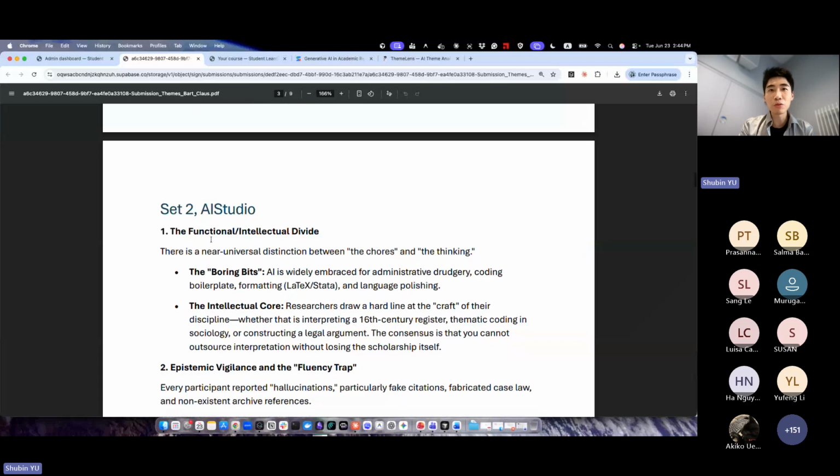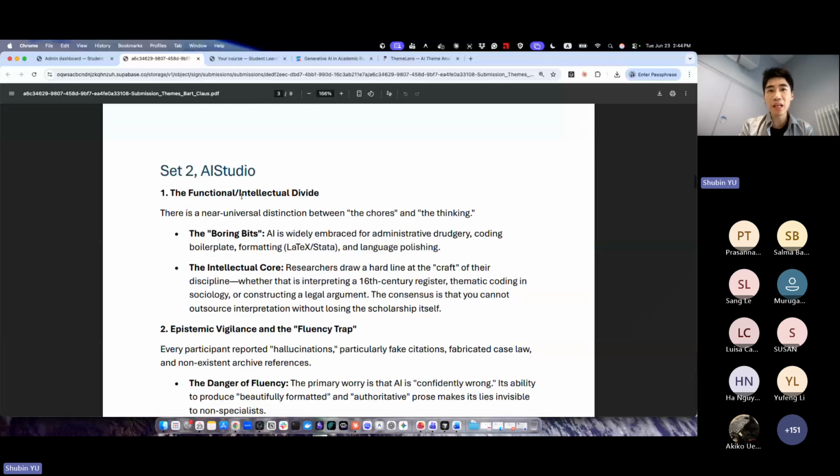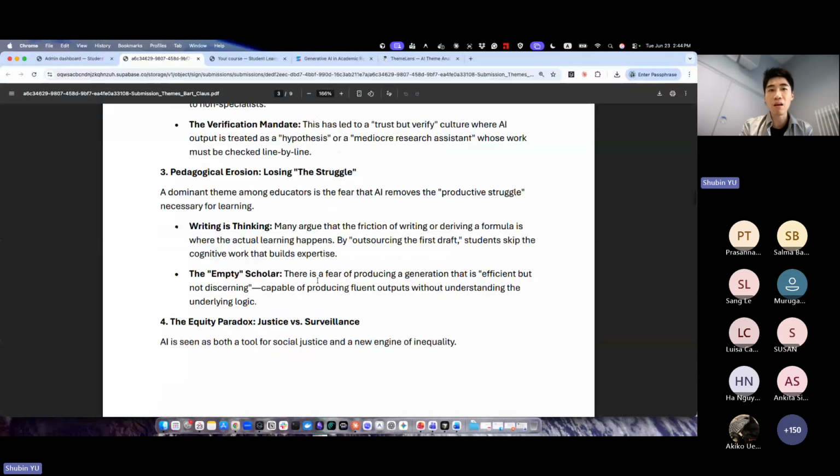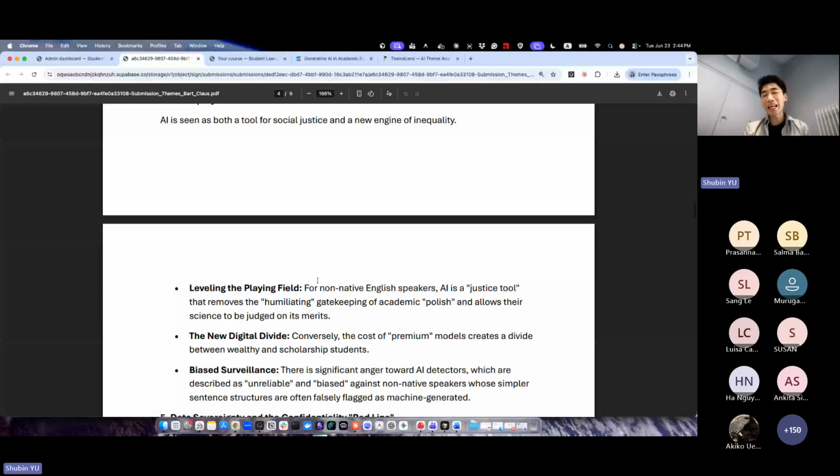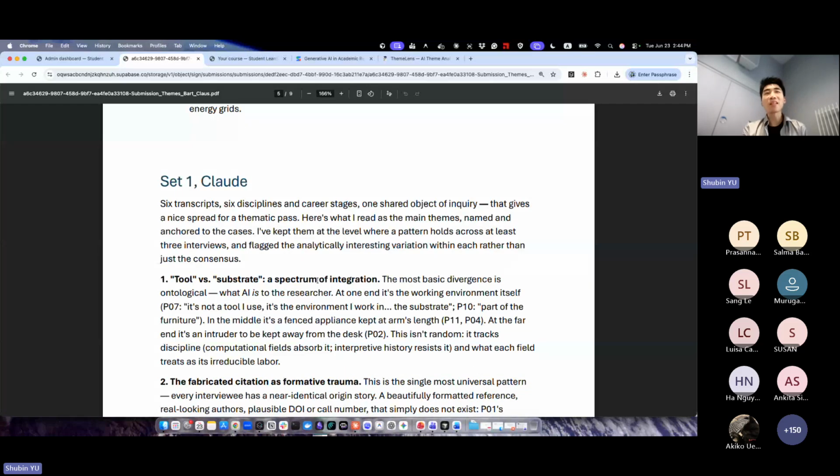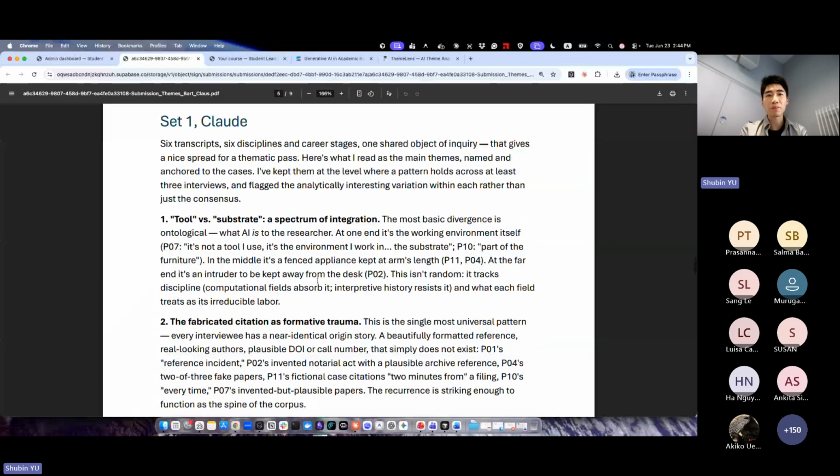So in subset 2, again, you have functional intellectual divide, epistemic vigilance, and fluency trap, right? So all the topics here. In the end, you are the one who needs to decide, because some of the topics are overlapping with each other, just under different names, right? So at this moment, as a human, your uniqueness is reflected here. You are the one who needs to decide which topic is more interesting or fits with your theoretical framework and your research direction. You are the one who decides which topic to focus on.